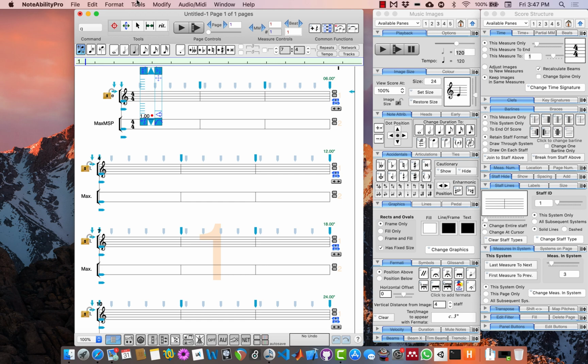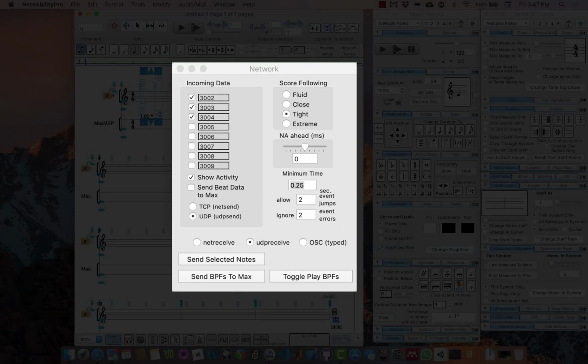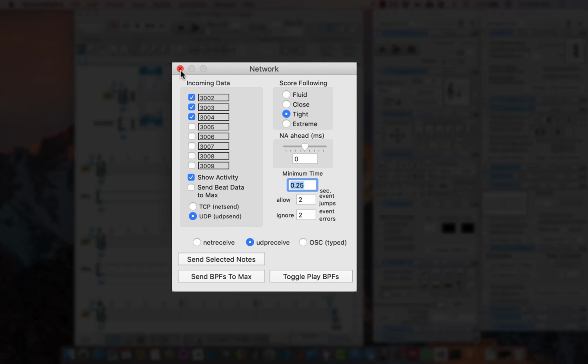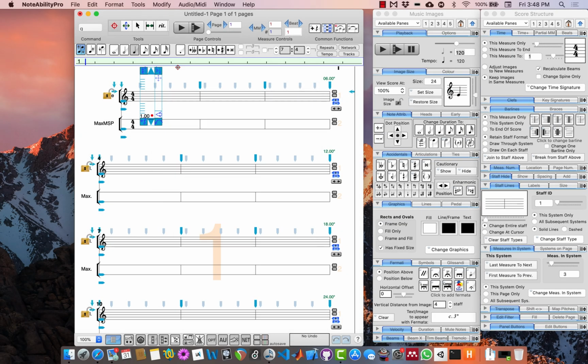And the final step is just locate in the Tools menu the Network Port panel and make sure that it's set to UDP Send and Receive. So actually in NoteAbility you can send also on, for example, OSC, and this will be shown in a later tutorial, but for now, set UDP Send and Receive. Your track is ready to send messages.